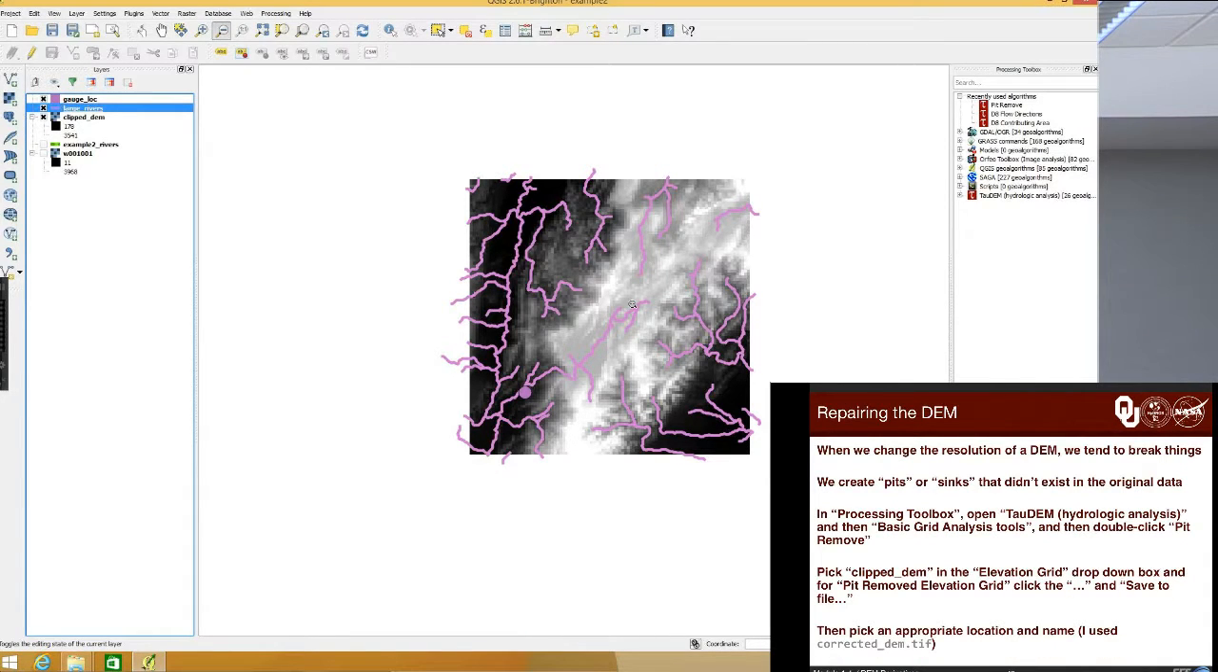When we change the resolution of the DEM, we tend to break things. We create pits and sinks that didn't exist in the original data and that aren't natural, that don't actually exist on the surface of the Earth.